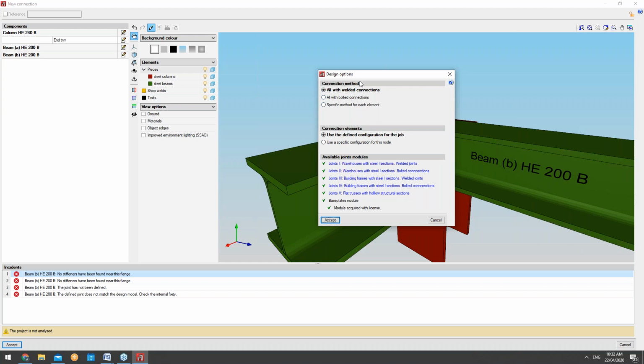Now you can see here the connection method. So I have the option to introduce all welded connections, all bolted connections, but also a specific type for each element. So here you can see my A beam and my B beam, both the same sections, but I have the option to introduce welded or bolted connections to each particular beam. I can of course use pre-stressed bolts as well for my bolted connections. Let's have a look at one with all welded connections.